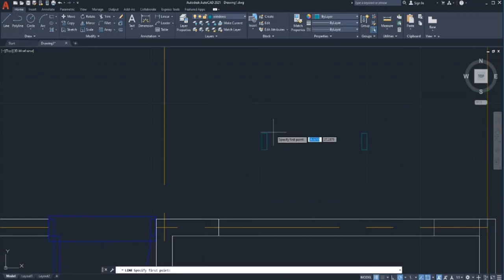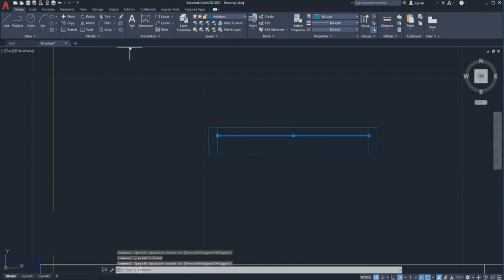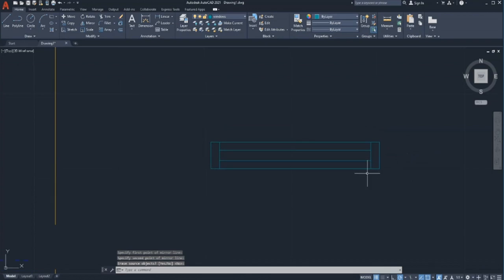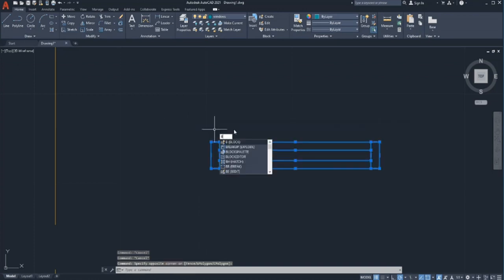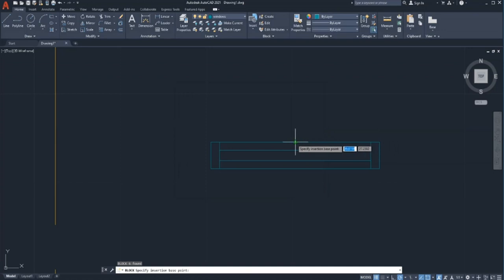Now this is another one line segment, two line segments, and then we will have two line segments in between. Like this, we have an initial model of a window being formed. Now it can be added to the blocks as well.